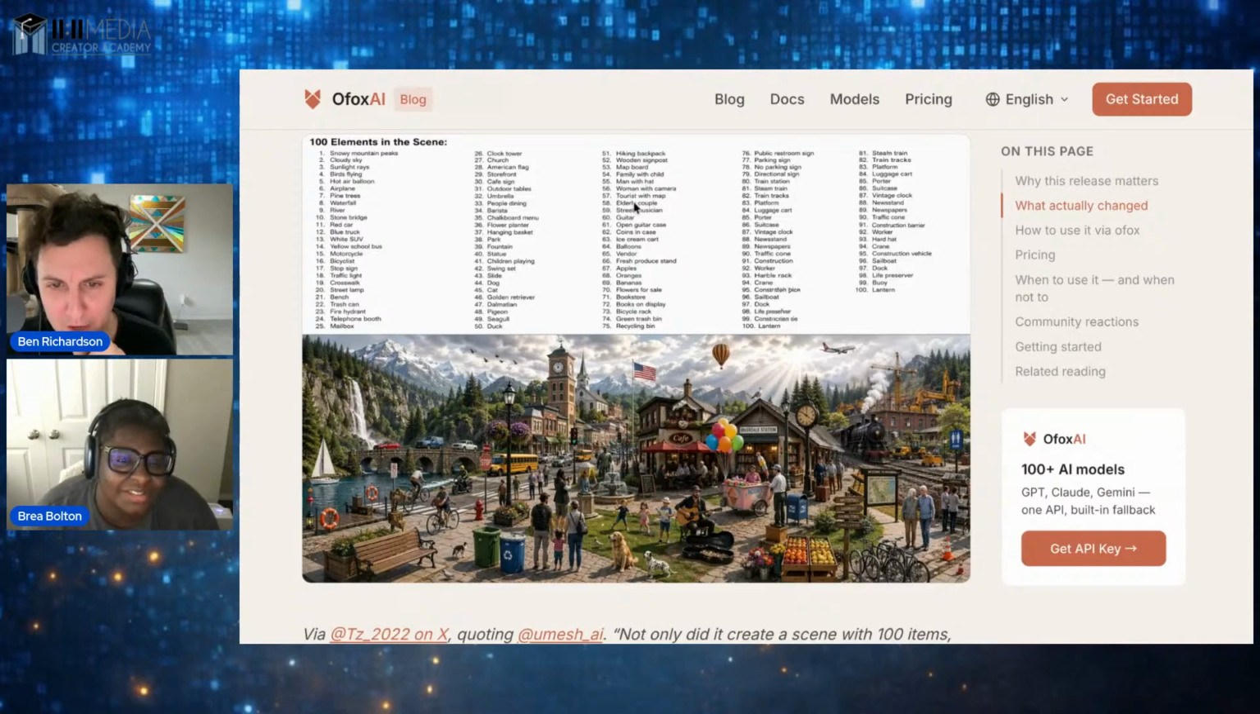So, yep, that's there. Great. Elderly couple. Yep, over there. Street musician. I see him there front and center. Guitar. That's easy. He's playing the guitar. Coins in case. I see the coins in the case. Ice cream cart. I see that.